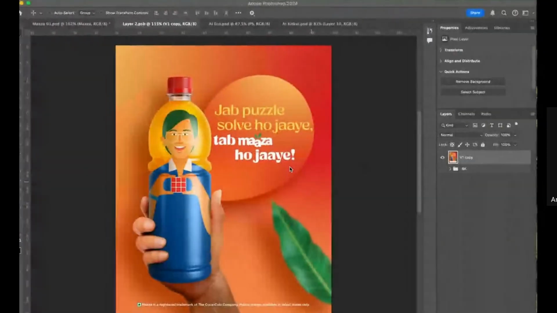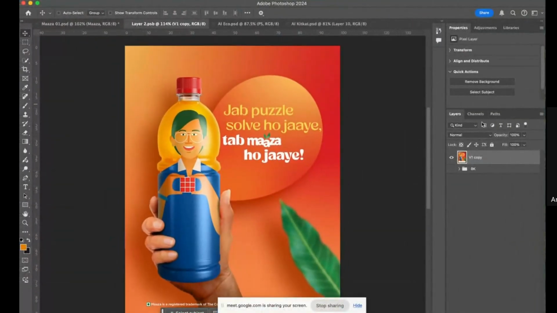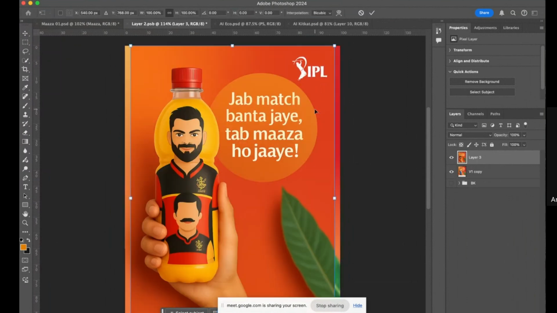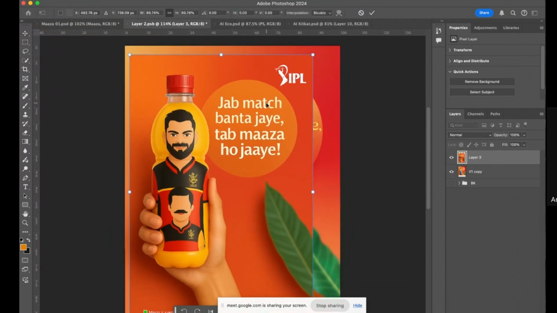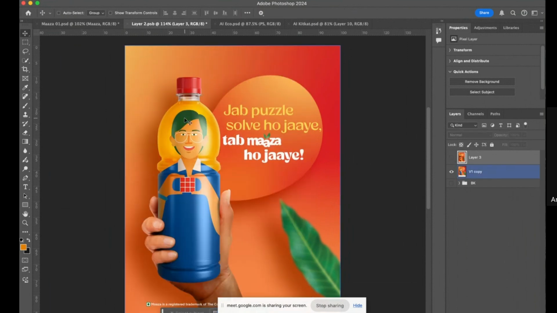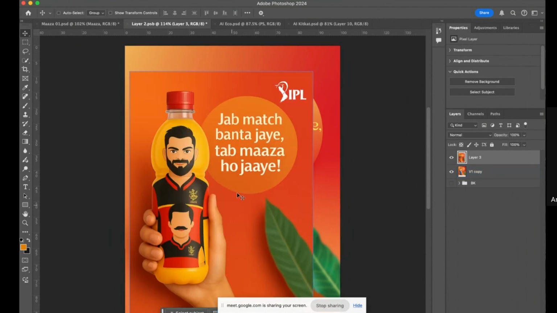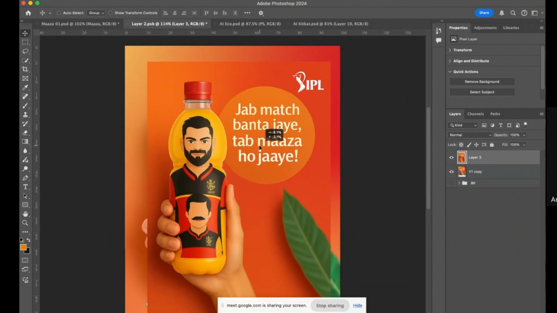So I'm taking this creative to Photoshop, where I already have the original creative, and I'm pasting this Virat creative above it. Now we are removing this area. Instead of this guy, we'll remove this area and keep Virat here, because the bottle is different, the theme is different, and everything is different, especially the bottle.